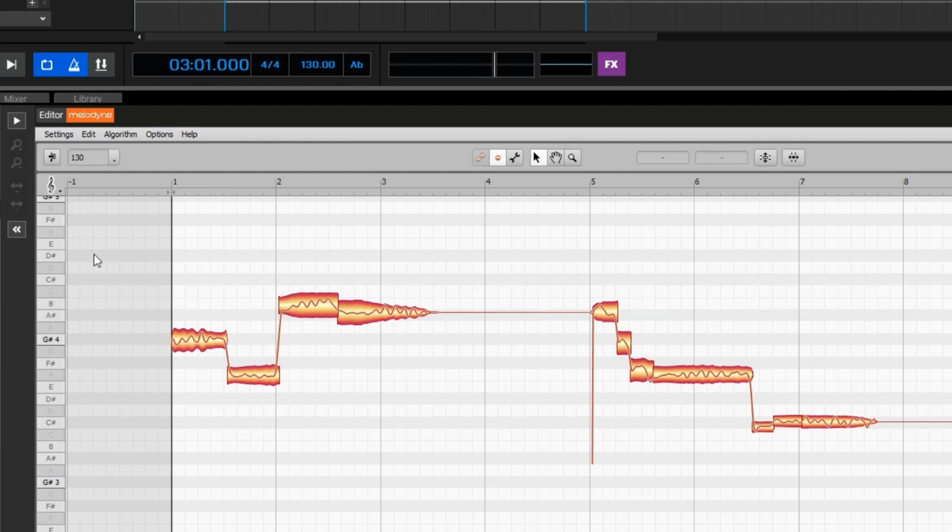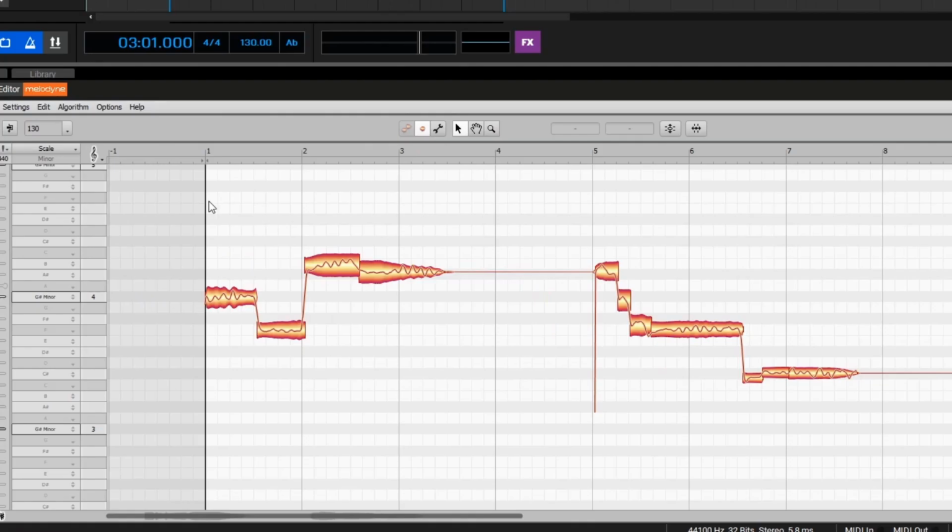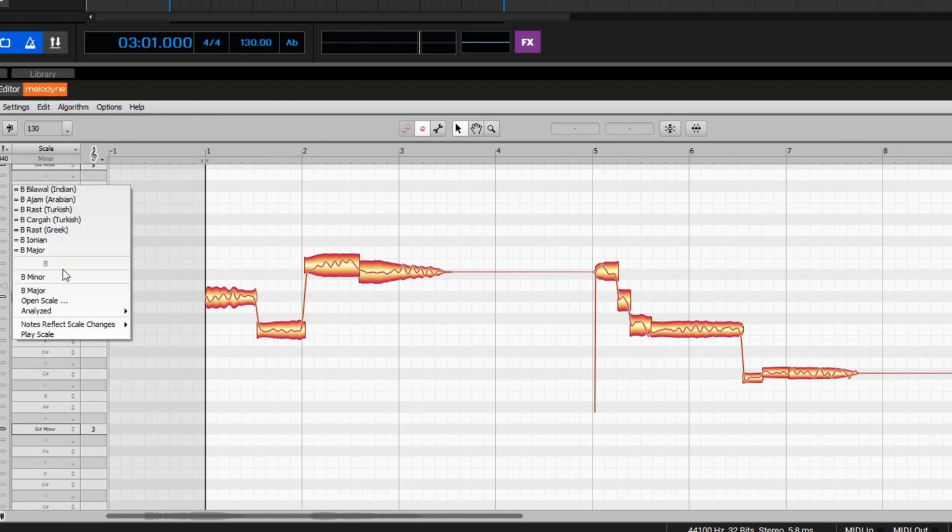To enable the scale view on the left-hand side if you don't see it, you can go to the Options and Scale Editor and then click Selection Master Tuning. Melodyne should automatically detect the correct scale for the song. In this case, it's in G-sharp minor. However, if you need to change this, you can click on any note and then select a scale.